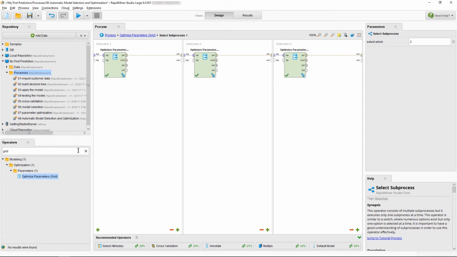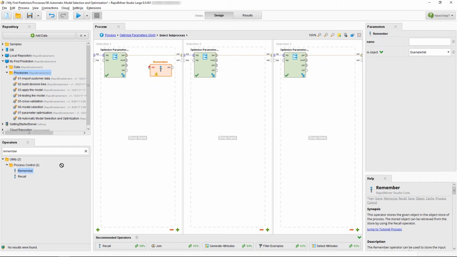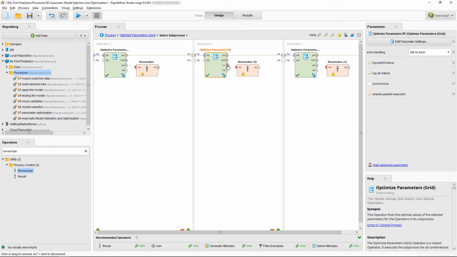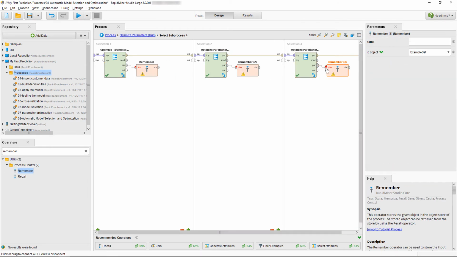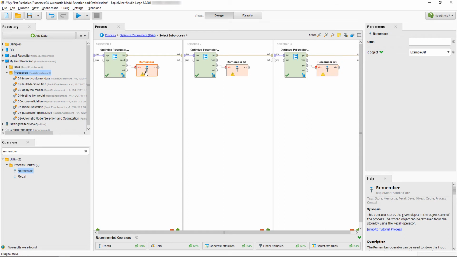And so remember is exactly the keyword we can use to find our next operator. Now let's drag and drop it 3 times and give each of them a name. I'll use abbreviations here to keep it short and sweet. We also need to make sure we select parameter set as the definition of what we want to remember.